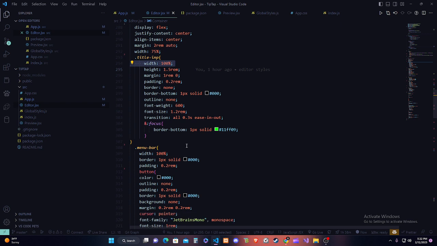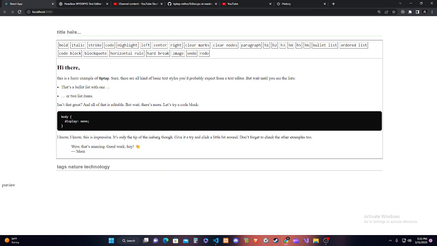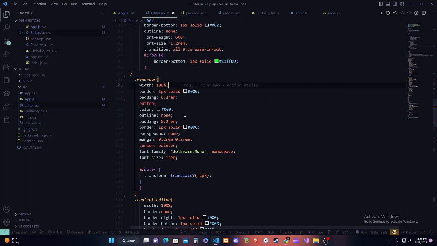Let's see, is there something I'm missing? Okay, I want to explain this part. Initially, we gave it a border bottom of this color right here, 1 pixel solid, and we gave it a transition of 3 seconds, ease in, ease out. Every time we focus on it, we want to change that border. This is what it currently is, and every time we focus on it, it's going to change. Simple. So every time we focus on it, it will turn green, right?